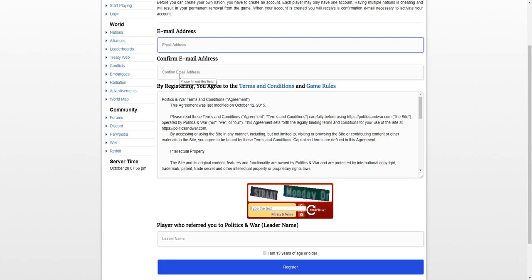Once you're here, you throw in your email address. You should use a real email address. We never sell your information or send you any spam. You basically only get a registration email to activate your account, and you get notifications, like if you're attacked. You can turn those off.